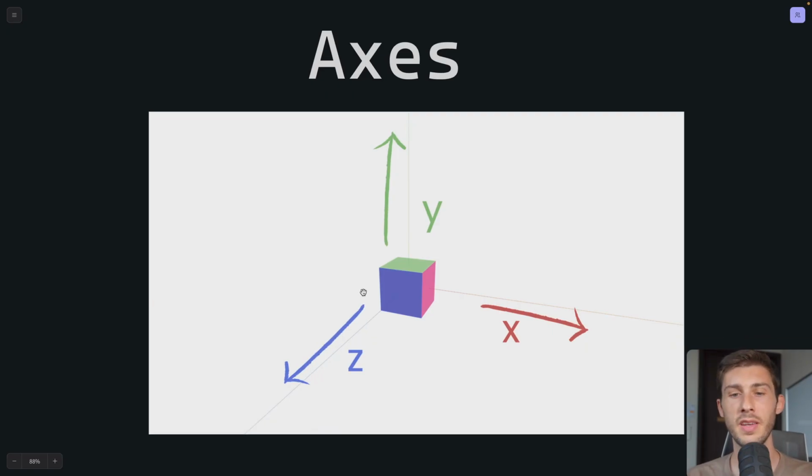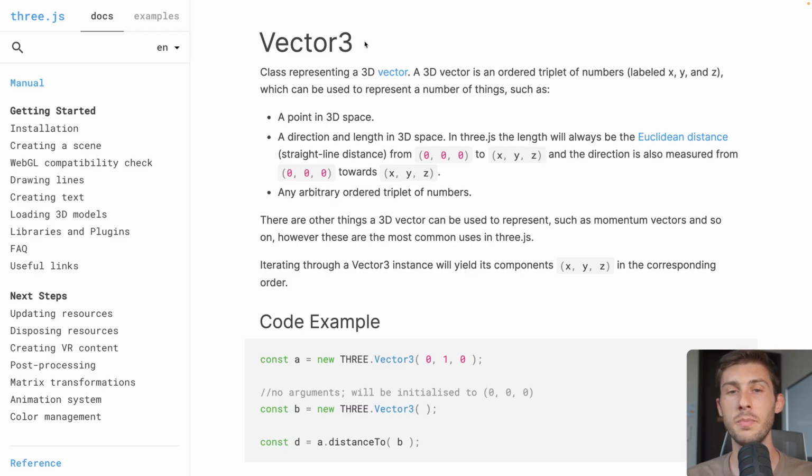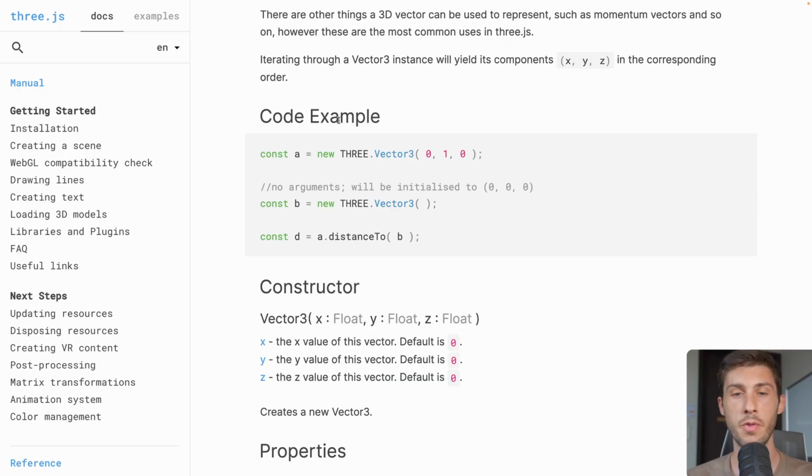Be careful that X, Y, and Z can change between different software. For example, Blender and Unity have different axes, but it's never a big deal to convert from one axis system to another. To represent points in a 3D space, Three.js uses the Vector3 class. It's made of three numbers for the three axes, X, Y, and Z. To create a new Vector3, you say new THREE.Vector3 and the X, Y, and Z values.